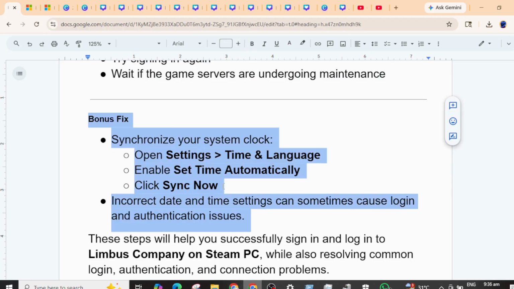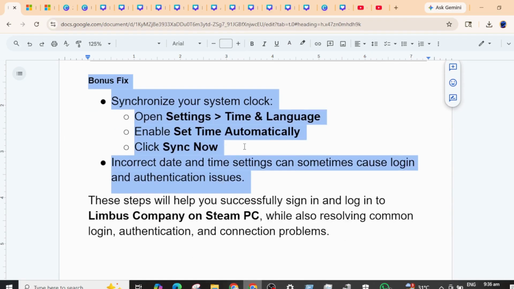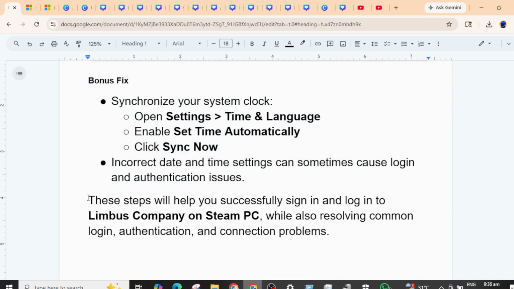Bonus fix. Synchronize your system clock. Open Settings, Time and Language, enable Set time automatically. Click Sync now. Incorrect date and time settings can sometimes cause login and authentication issues.